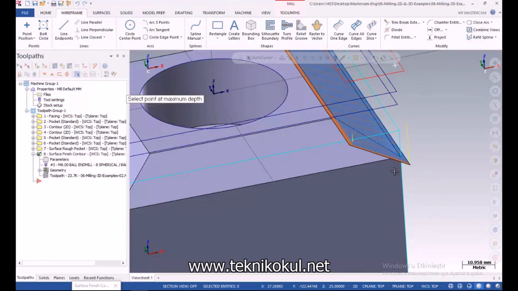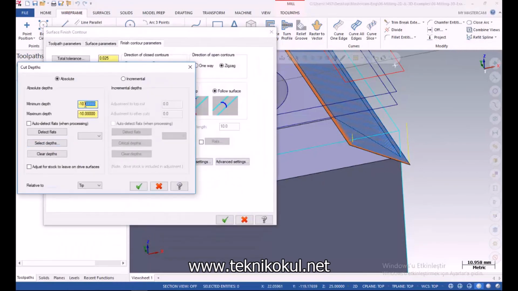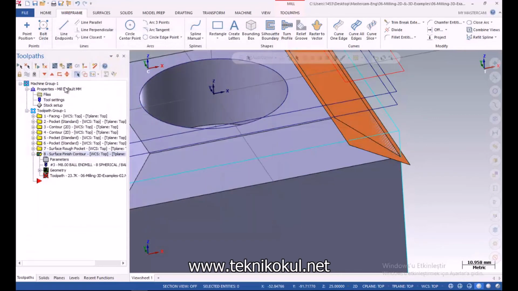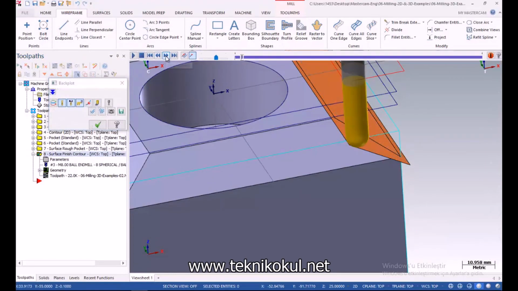That point, I'm gonna reselect it. Yeah, that is the 10 millimeters. I'm gonna select 0.1 to 10 millimeters. I'm gonna select OK. I can create it again. Yeah, as you can see, my Z depth position is minus 0.1. So that is not gonna be a waste of time.